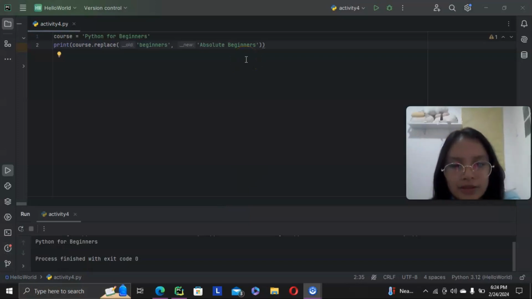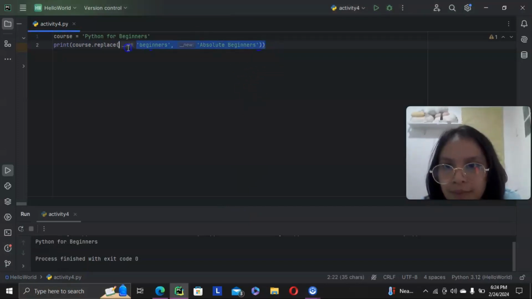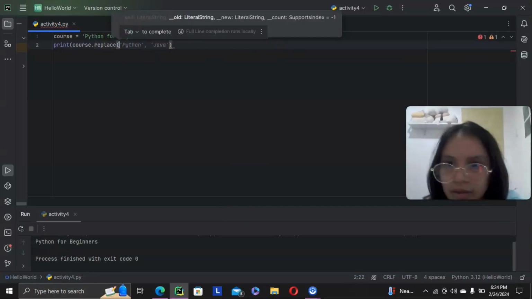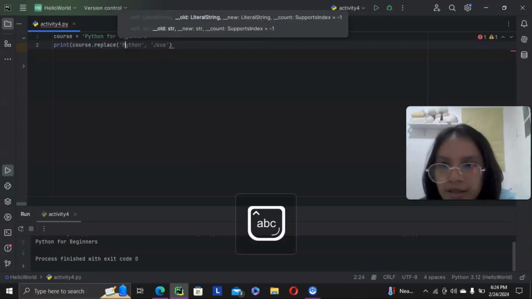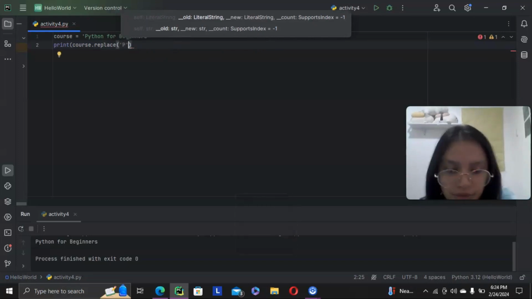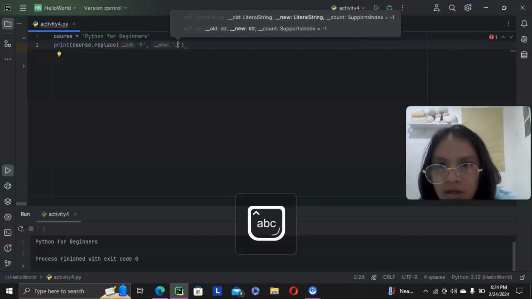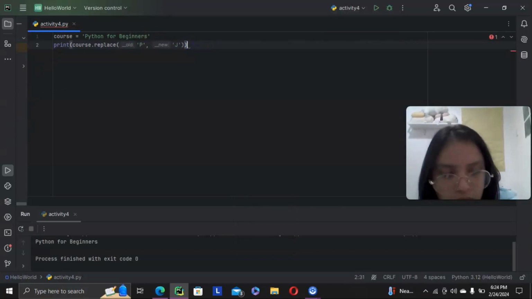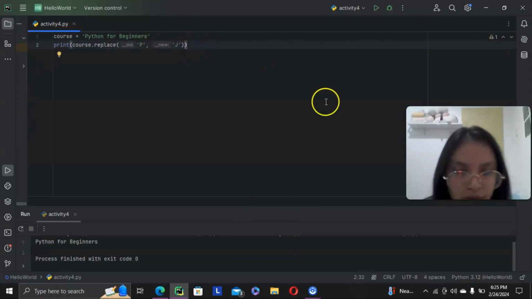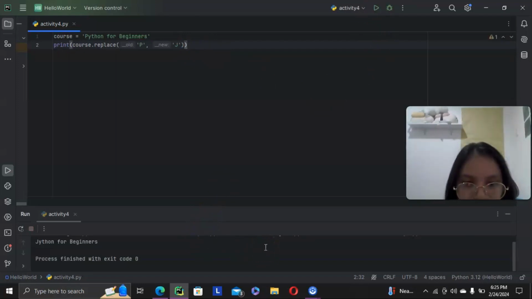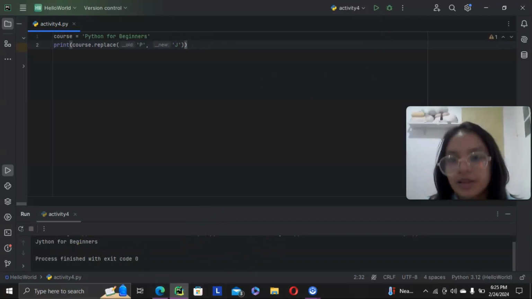We can also replace a single character. For example, we can replace P with J. So now when we run this program, we get Jython for beginners. So these are the find and replace methods.